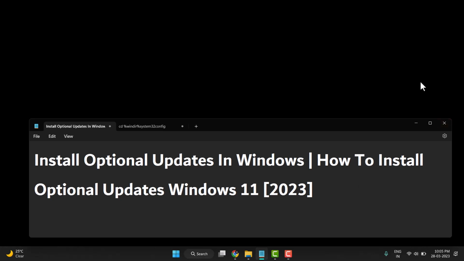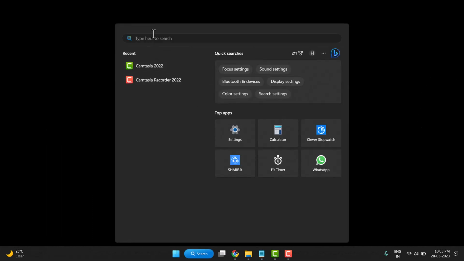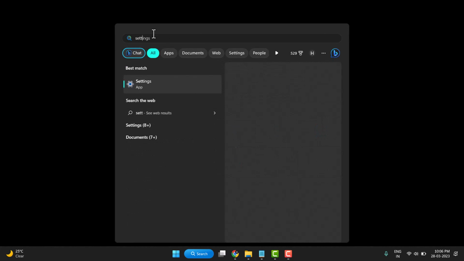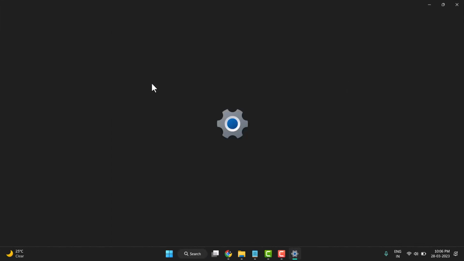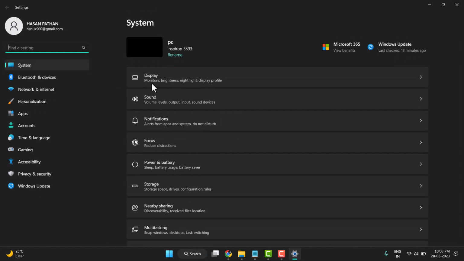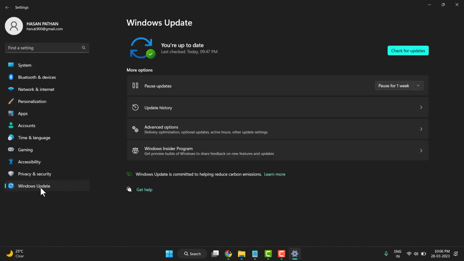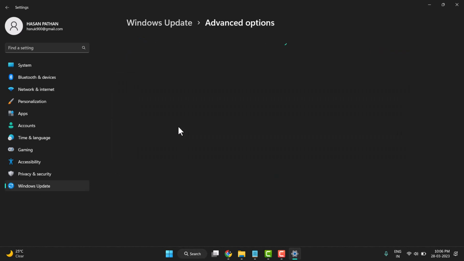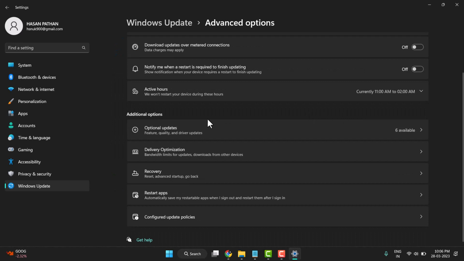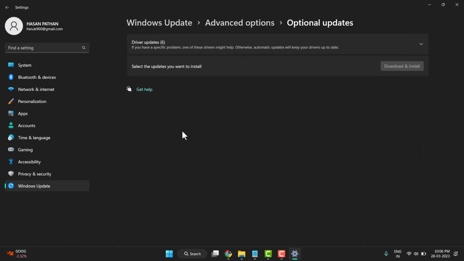So firstly you need to search settings and open it. Now this last option, Windows Update, click on it. And here this Advanced options, click on it. Here you see this Optional updates, click on it.